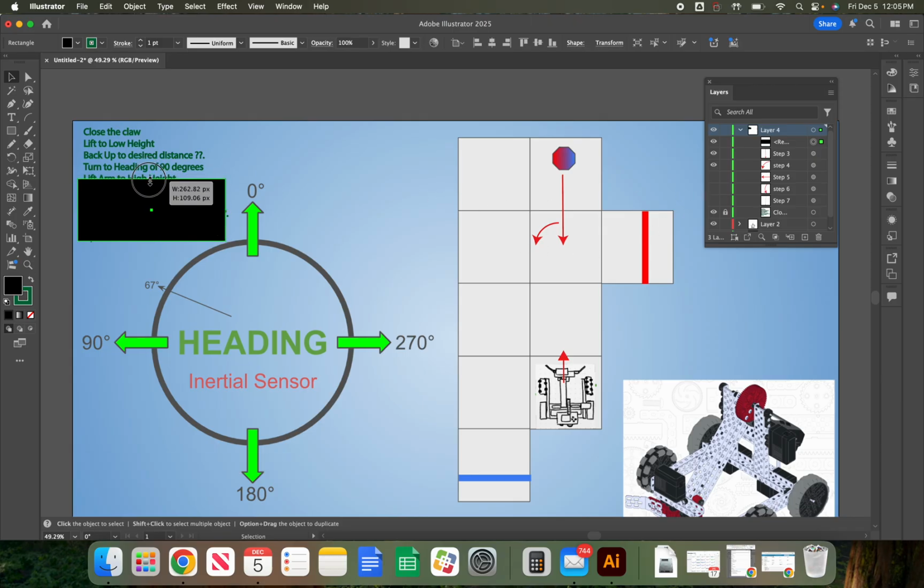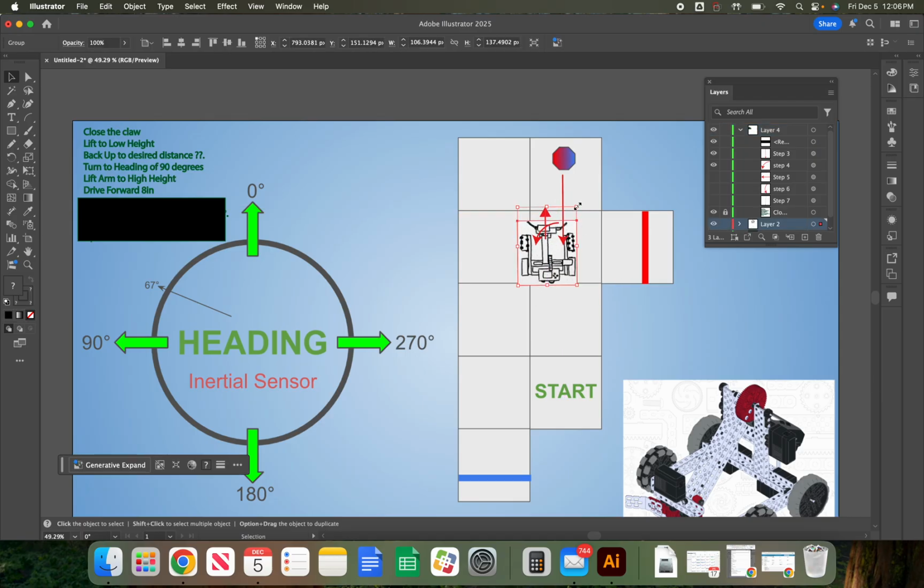So we'll come back to our pseudocode where we typed it out. We lift the arm to our high height and then drive forward. I'm saying 8 inches. If I drive forward 12 inches, one of the things you're going to see if I grab my robot and drag this over here, is if I'm perfectly centered... oh, hang on a second, let's do that differently. Okay, so we drive forward here.